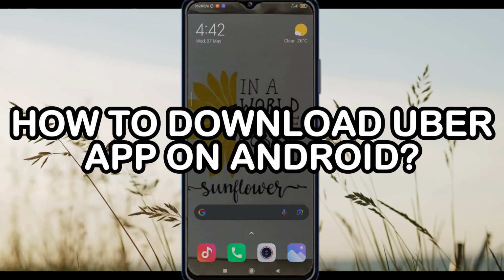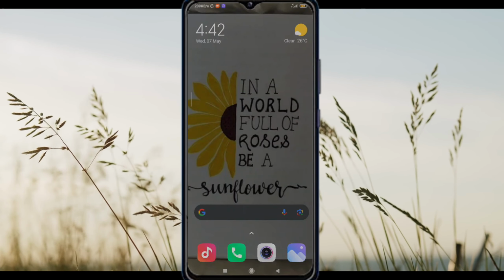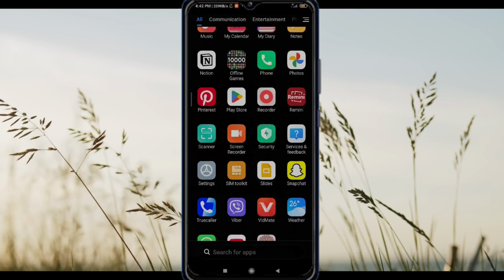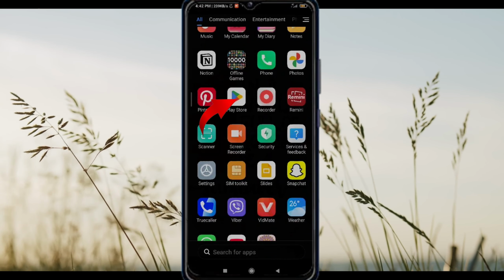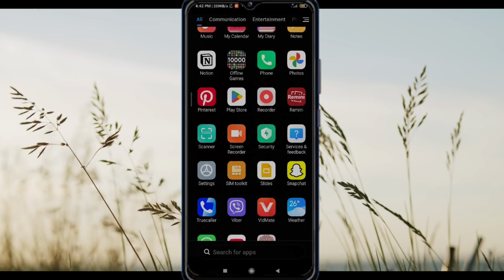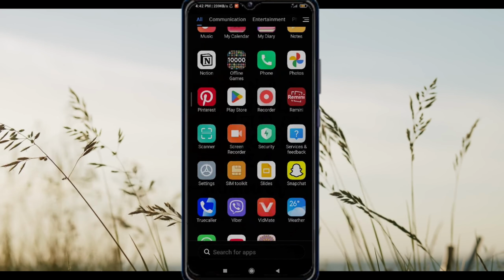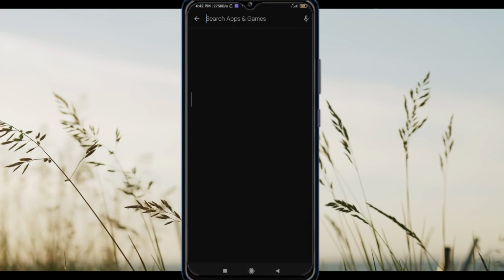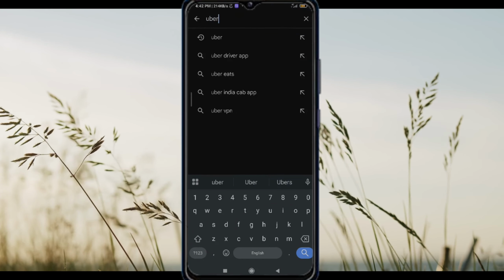How to download Uber app on Android. Quick and easy. First, unlock your Android device and find the Google Play Store icon. It's an icon with a colorful triangle in it. Tap on it. Once the Play Store opens, in the search bar at the top, type Uber and press enter.